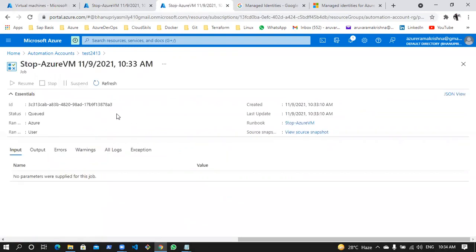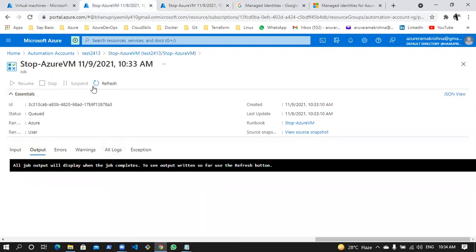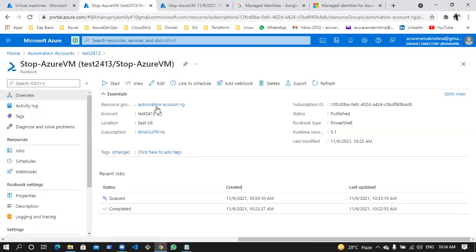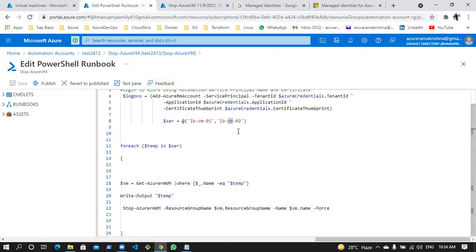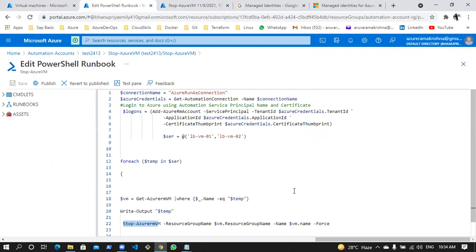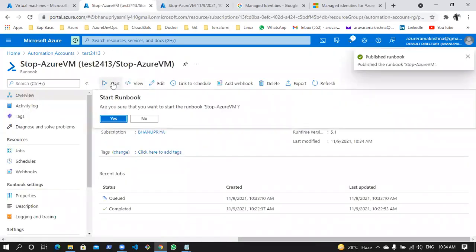Let's see what is this. No parameters were supplied for this job. So it is expecting some additional parameters. Let's see here. Now I'll come back. I'll try to edit this runbook. I have given the VM names, and I have given this particular thing. Let's publish it again. Let me run it again.